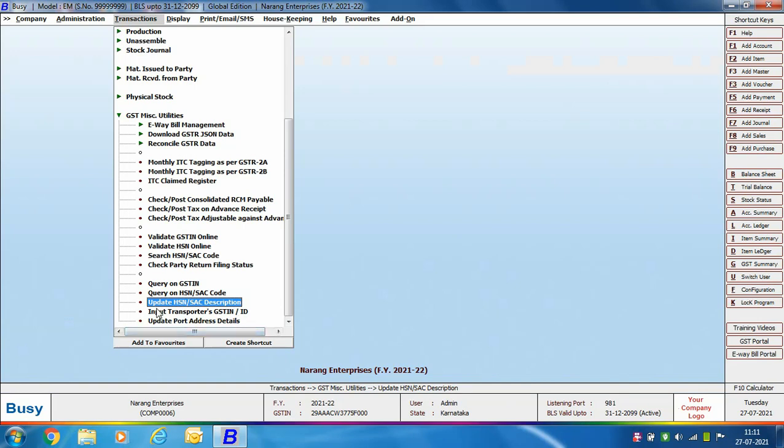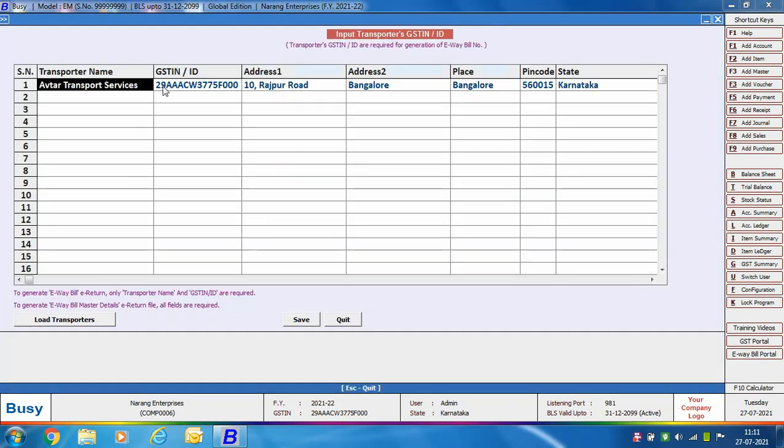Next is input transporter's GSTN ID. Please check that you have specified the transporter name, GSTN ID, and address related details of the transporter.